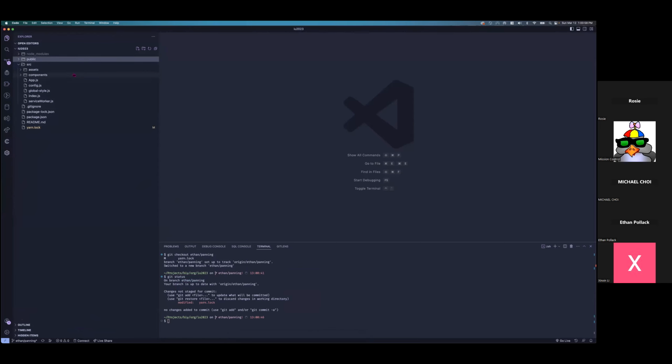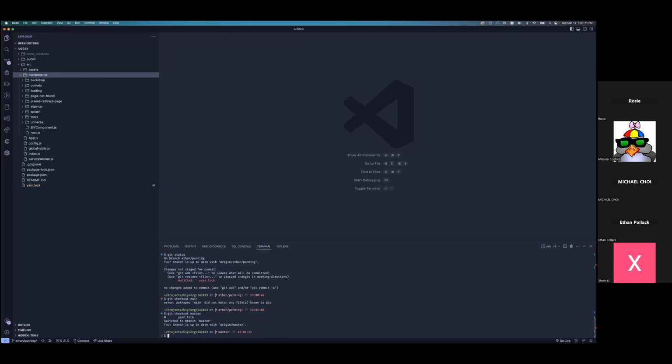And if I were to change that again, like if I were to git checkout main, oh, git checkout master, then now my code has changed again.